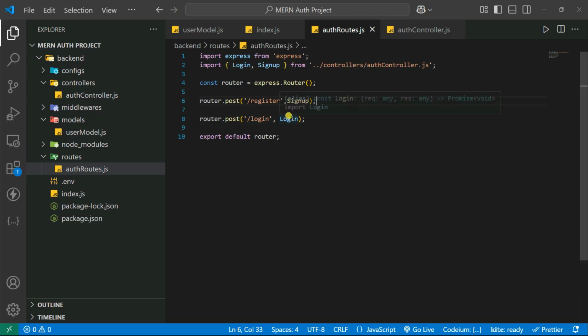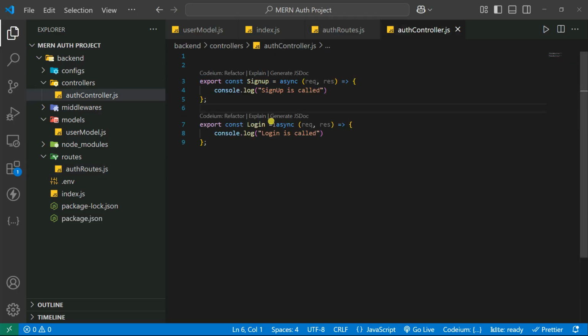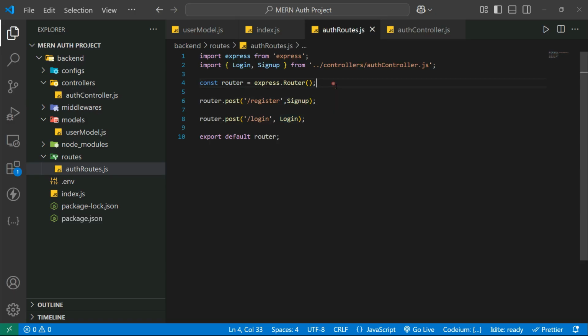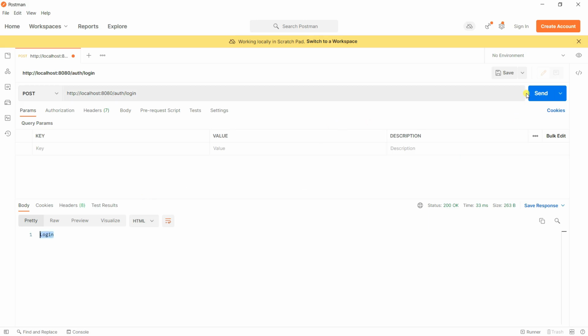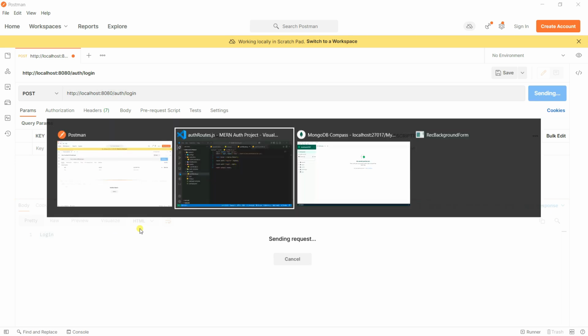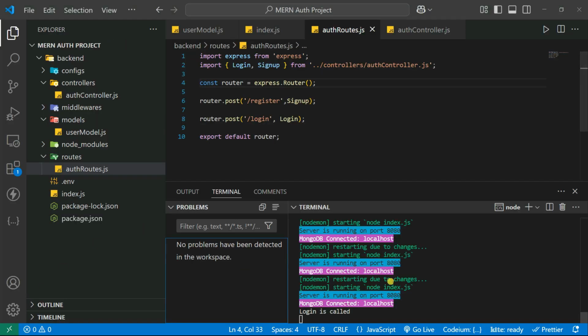You have this login and this sign up. Let's go on here. You have this login and this login. Okay, fine. Now let's save it. And now let's go on here. And now if I send on here, you can see, just to avoid anything wrong. So let's go on here and see, is login called? You can see login is called.